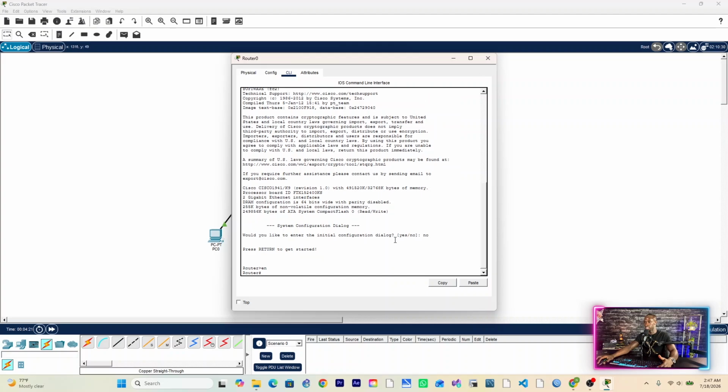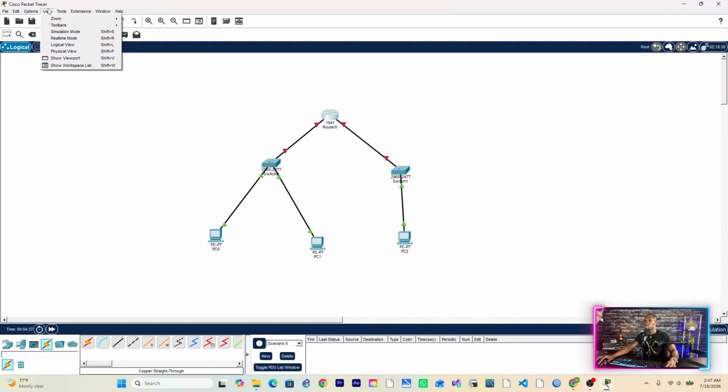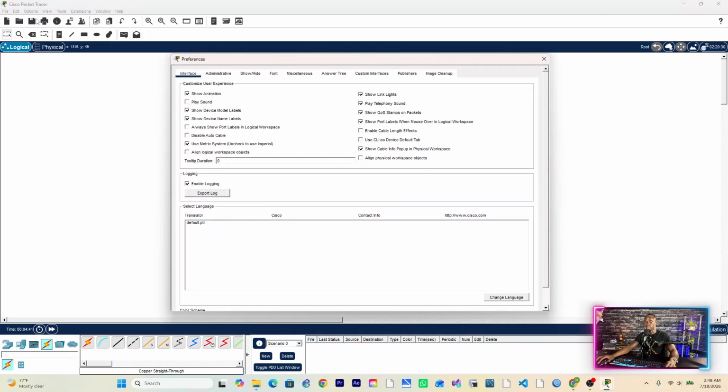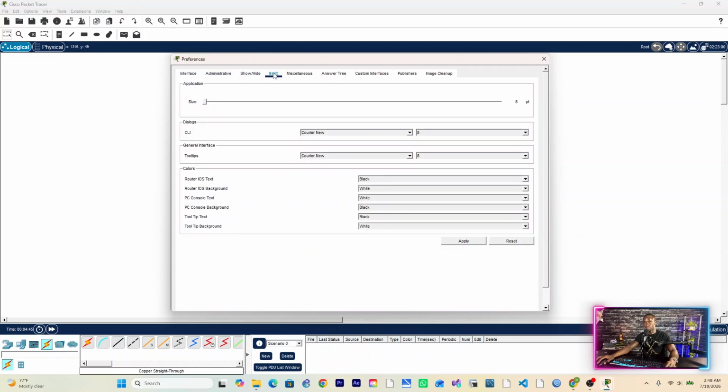So guys, for some reason I don't know, but the white background and the black text, it just looks very weird to me. Let me show you how to adjust that, and the fonts too. Okay, so to be able to do that, all you gotta do is come to options, you go to preferences. All right, once you come to options and preferences, go to fonts. Okay, this is where you can change all of that.